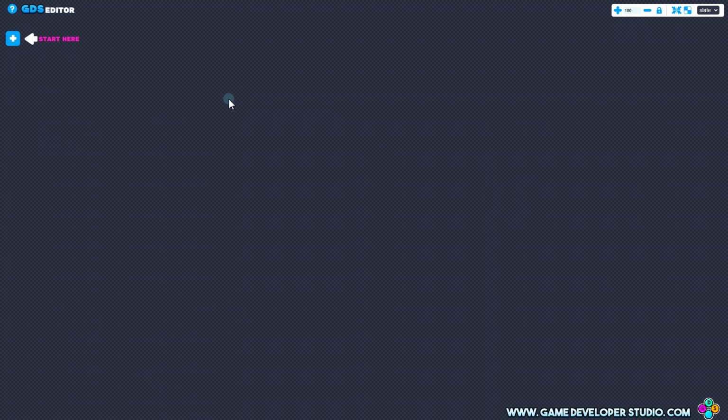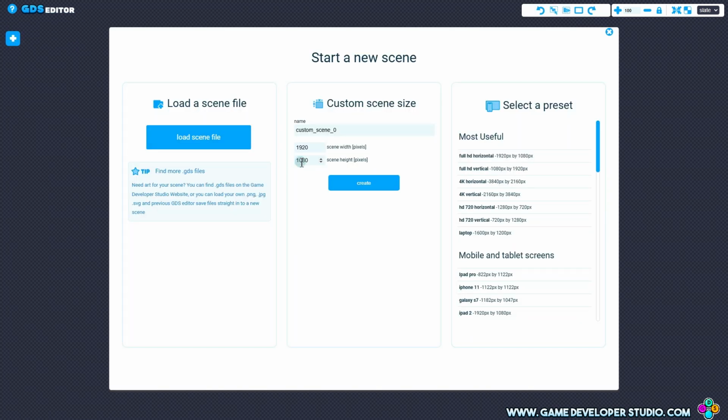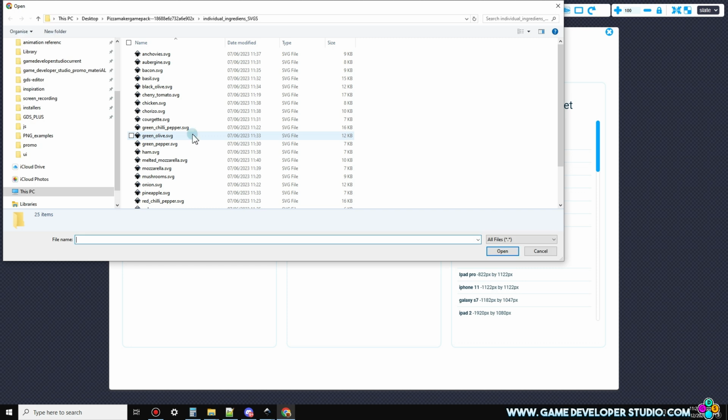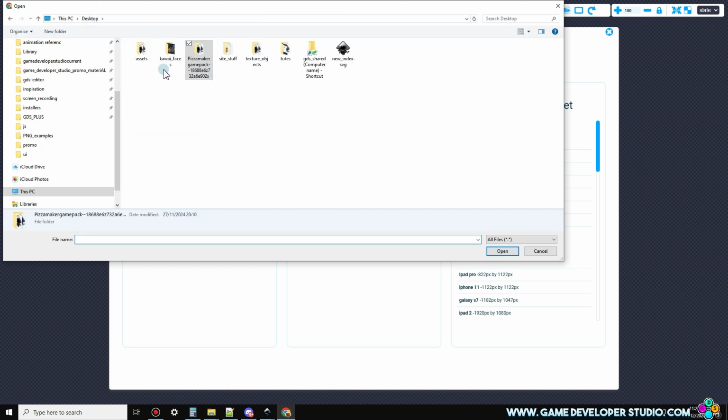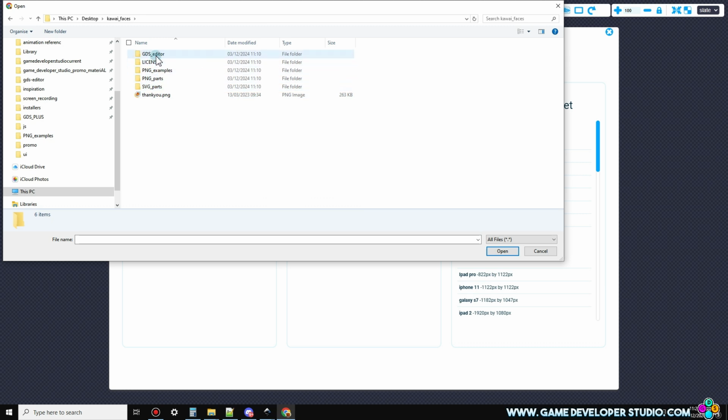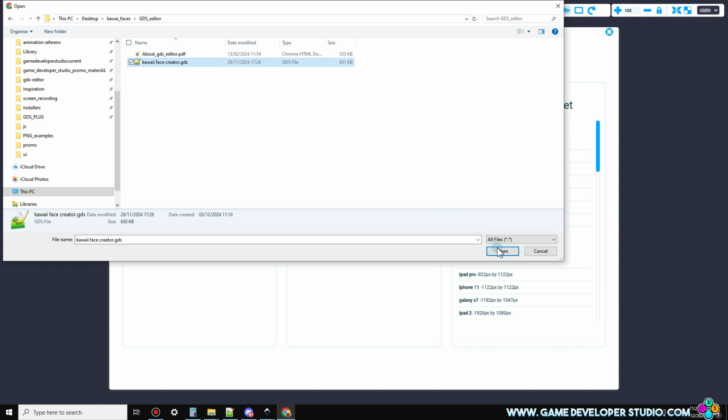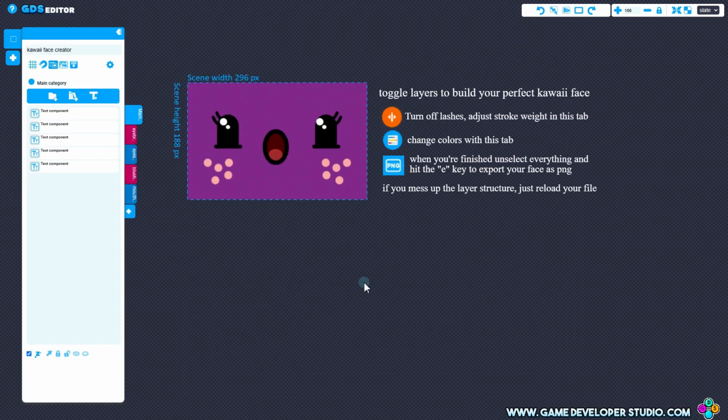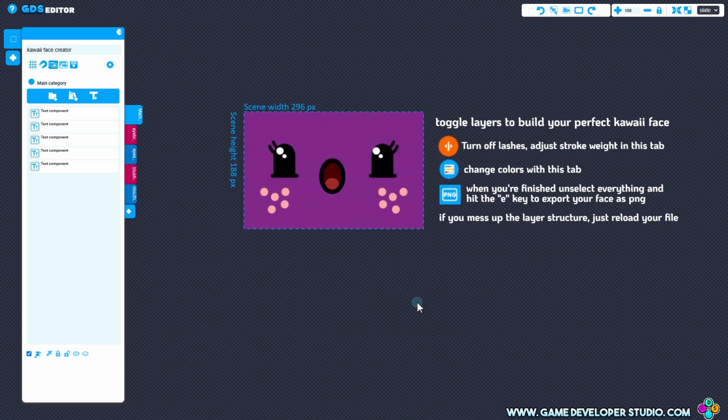So to load the GDS editor file, let's just make a new scene. We're going to load this scene. It's important that you load the file as a scene file. If you drag the scene file onto the canvas in GDS editor, it'll only import all the parts. We want to access the dynamic layer function of the GDS editor. So let's load the scene file. I'll navigate to it. It was in Kawaii Face Pack, GDS editor, Kawaii Face Creator. Let's open that. Okay, so as you can see, it's loaded the scene.